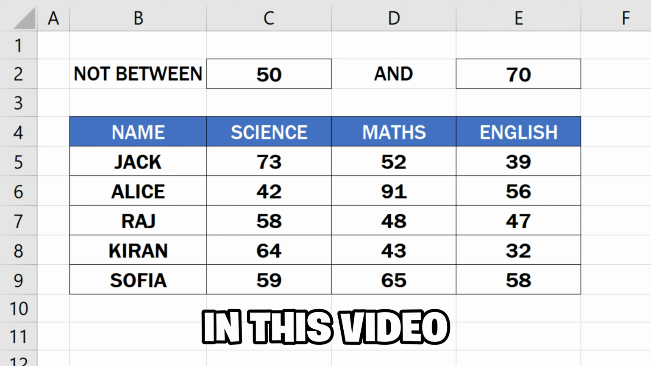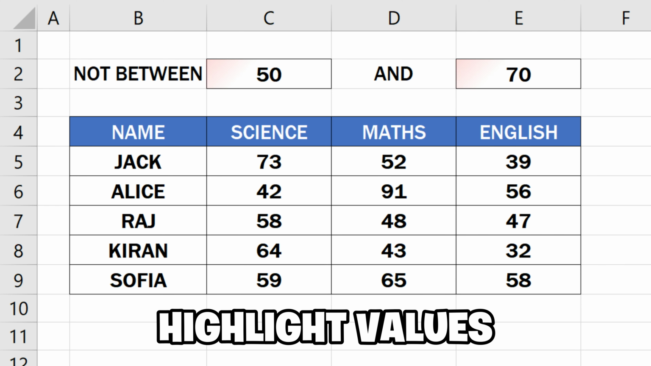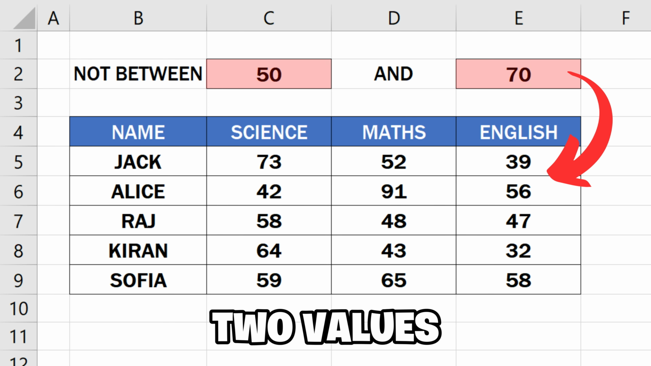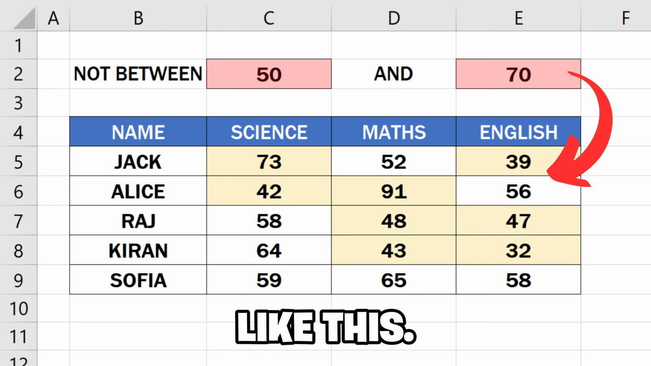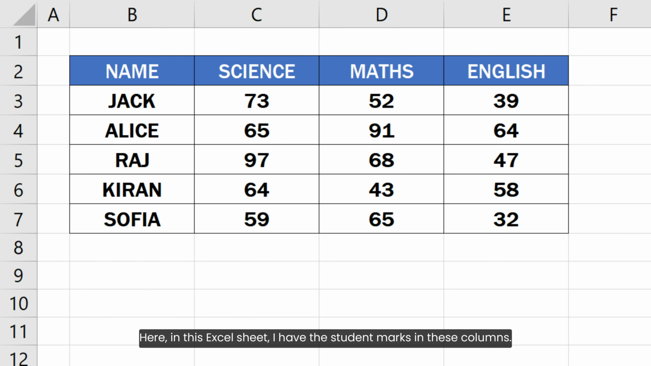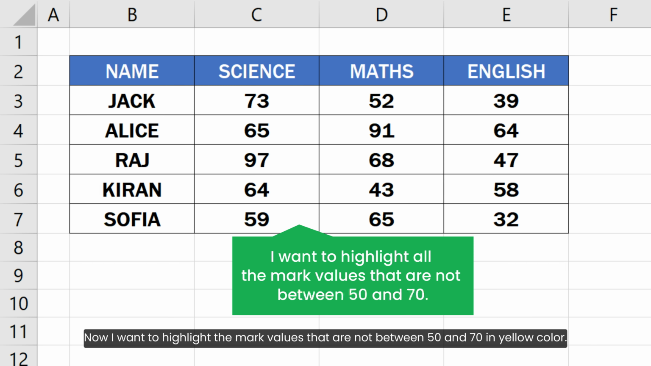In this video, I will show you how to highlight values that are not between two values in Excel like this. So let's get started. Here in this Excel sheet, I have student marks in these columns. Now I want to highlight the mark values that are not between 50 and 70 in yellow color.